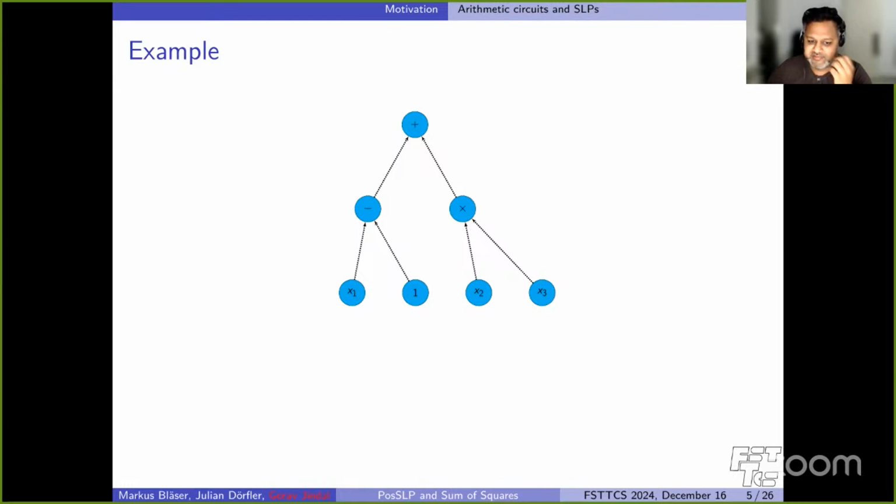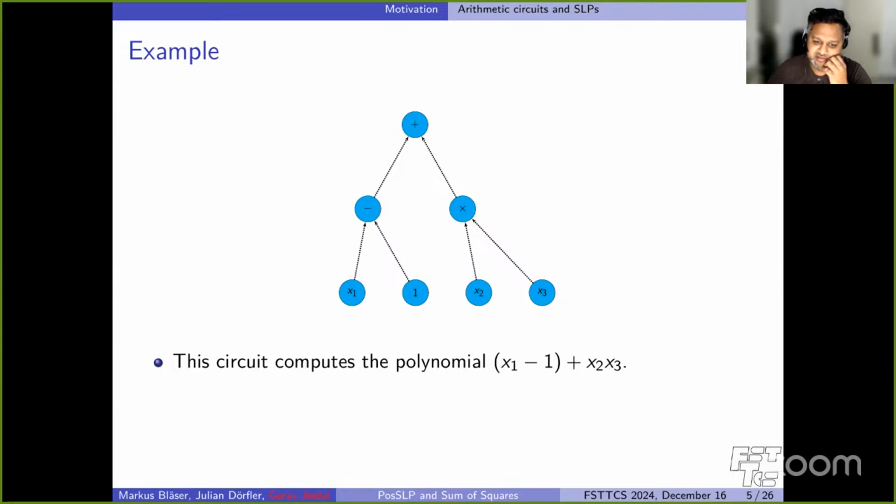Right. So a small example of an arithmetic circuit or a straight line program. We have this circuit and this circuit computes this polynomial, right? The first subtraction gate computes x1 minus 1, the multiplication gate computes x2 times x3, and the top gate computes the addition of both these polynomials.